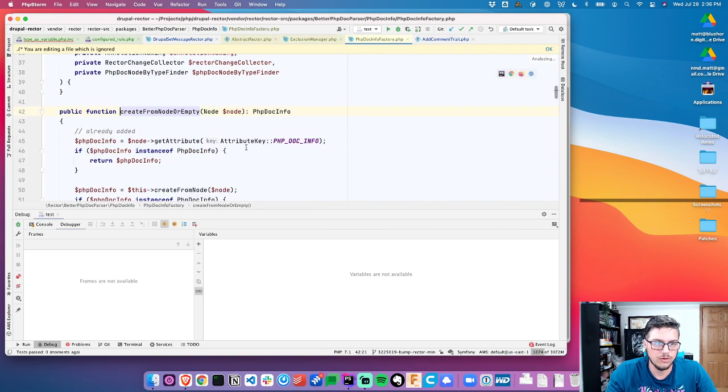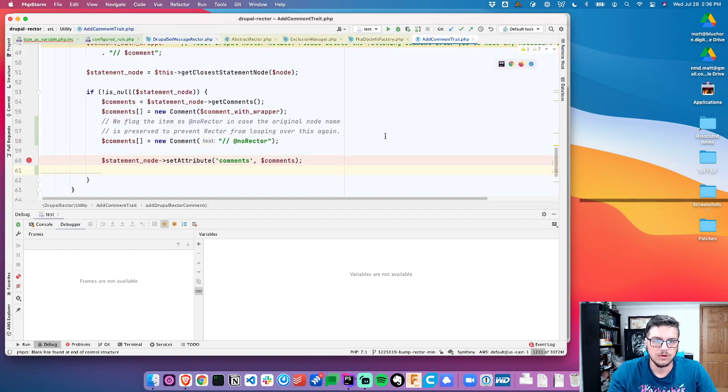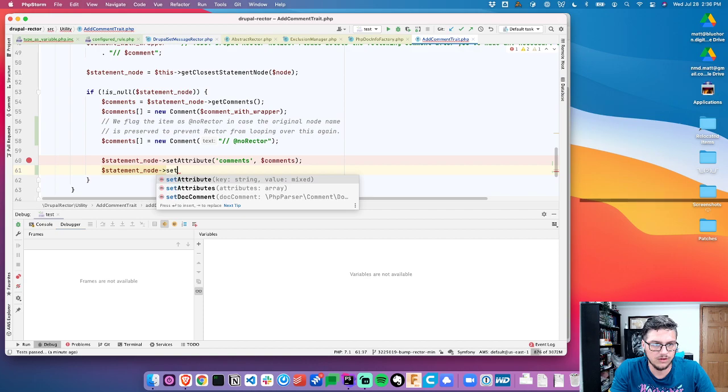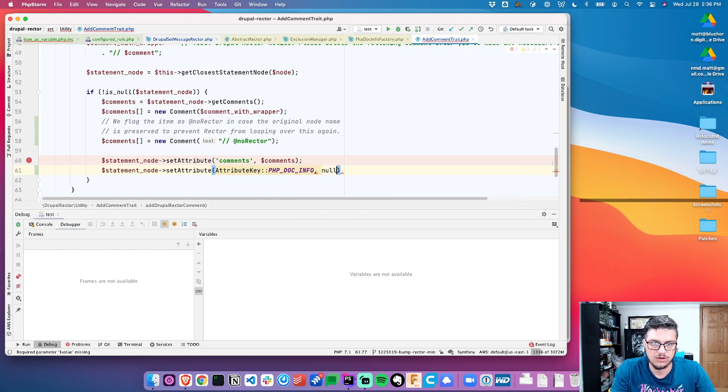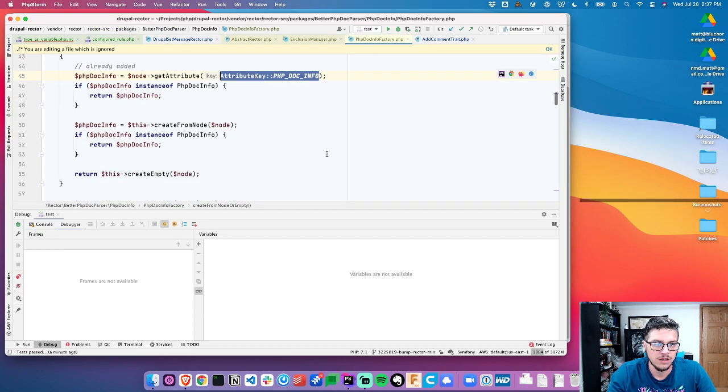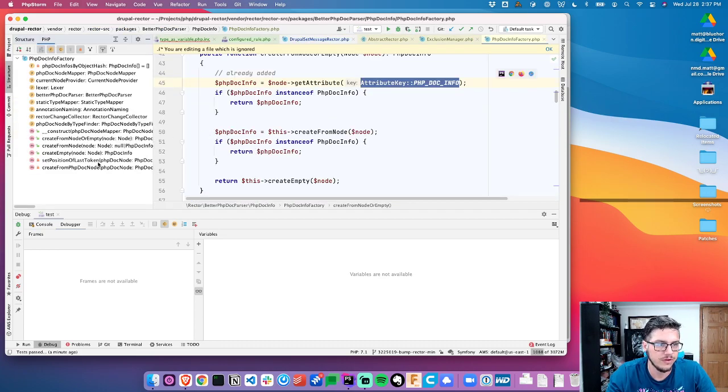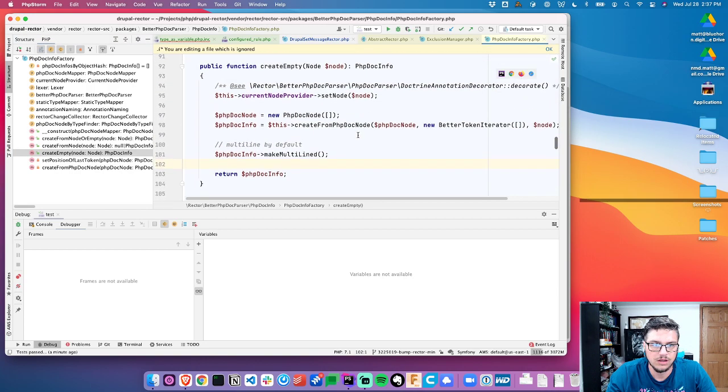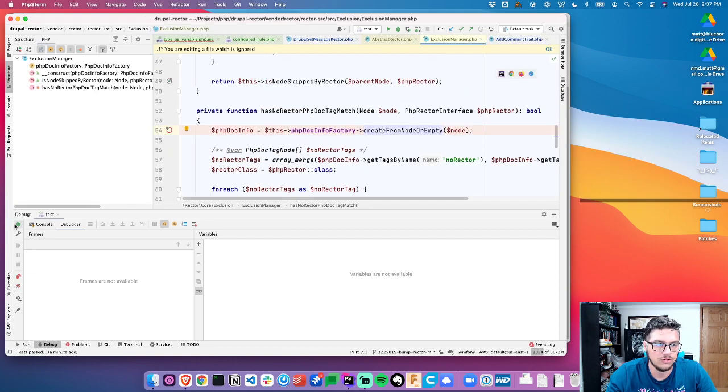Nodes create from entity attribute key. So we could just do statement node delete or remove set attribute to null. So we could do that. We could set it to null, but I feel like it'd be better just to regenerate it. So this says create from node or empty. Let's create empty. Let's just try this with the debug.